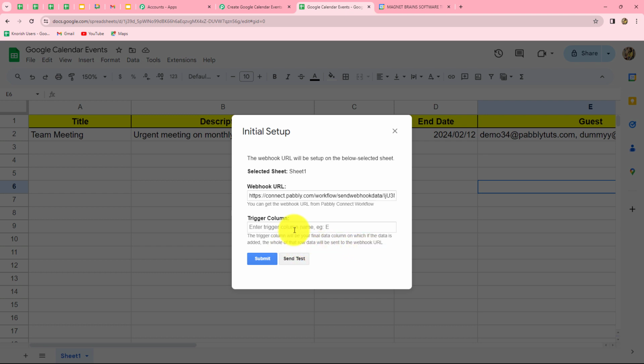So here in the background, you can find that I have 5 columns. Column E will be my trigger column because I want that as soon as I enter the data in the spreadsheet in a new row up till my column E, then the response should be automatically captured towards Pabbly Connect with the help of the webhook URL. So I'm going to enter column E as my trigger column, and let's click on this send test button to send the test response towards Pabbly Connect.